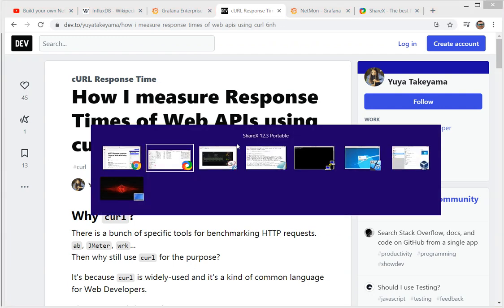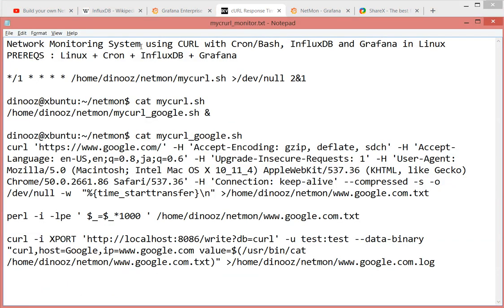So for this exercise, for this network monitoring system using curl, the prerequisite is going to be Linux, your favorite choice. Many times I've heard people ask which is the best Linux distribution. I'm reading the Linus Torvalds book just for fun. Basically, the summary is the best Linux distribution is the one that works for you. So whichever is your flavor.